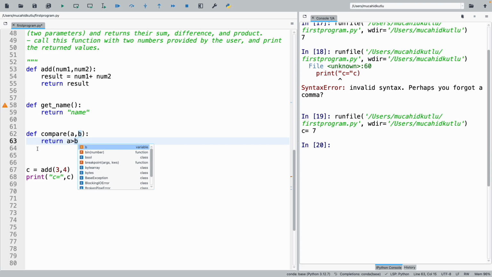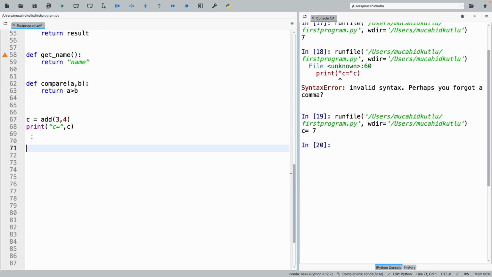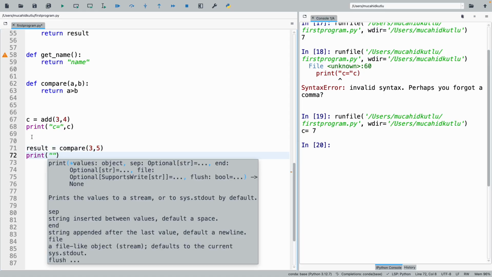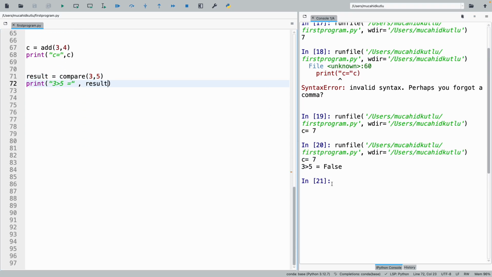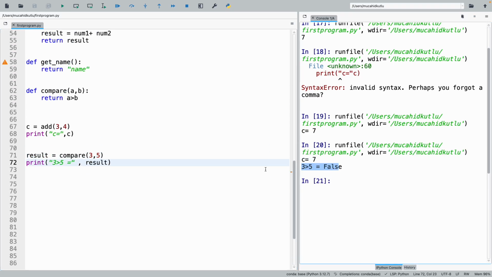Then I can use it here. Let's say my result is compare 3 and 5, and then I will print this result, with the string "3 and 5" as a label. It will give me this result, which is, let's see, false. So I can return Boolean data, string data, numerical data. Any type of data can be returned.